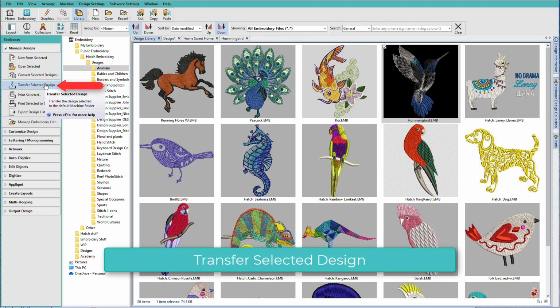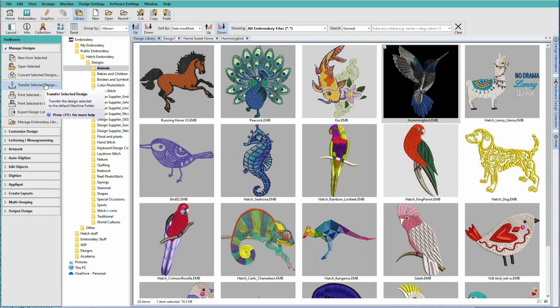Transfer selected design and transfer design will instantly save the design to a previously selected location. That could be a folder or even your machine if it has those capabilities. This tool is conveniently located in multiple places. We see it here in the Manage Designs toolbox.